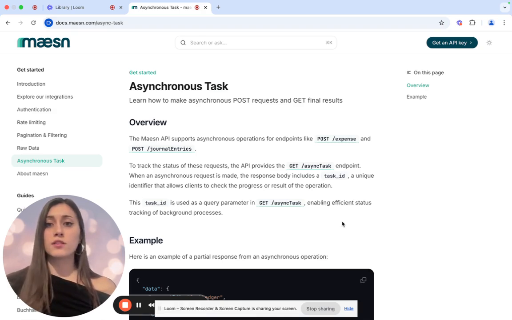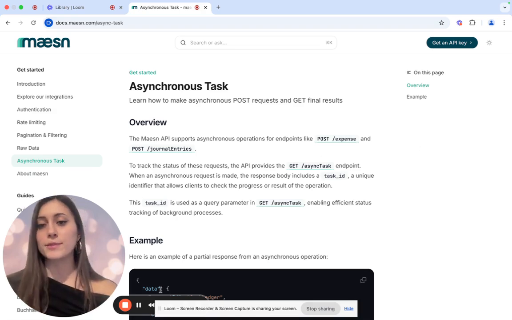You provide to this endpoint the task ID that you got before, and you execute it. In this way, you have all the information that you need, since executing the get async task endpoint provides you the status of your request. So everything is really quick and easy. Now that the theory is clear, let's jump into the practice.